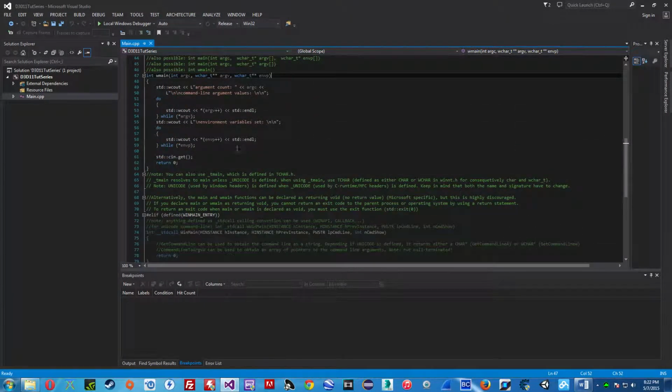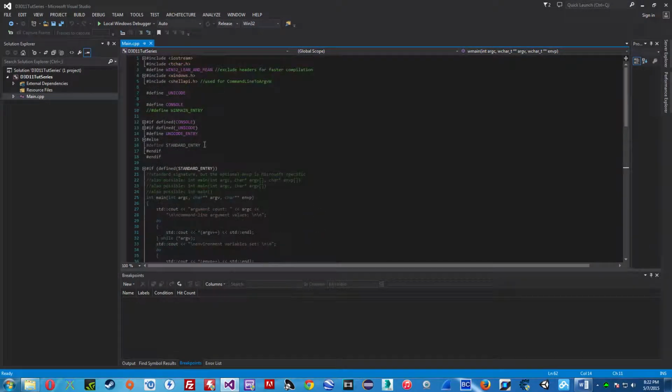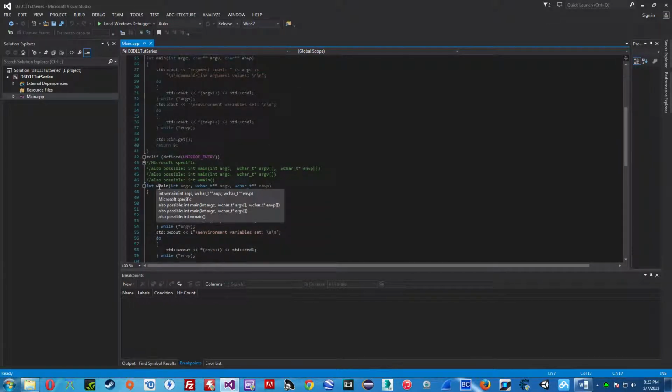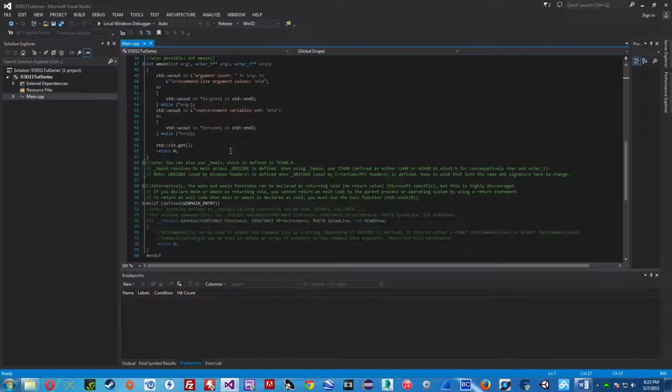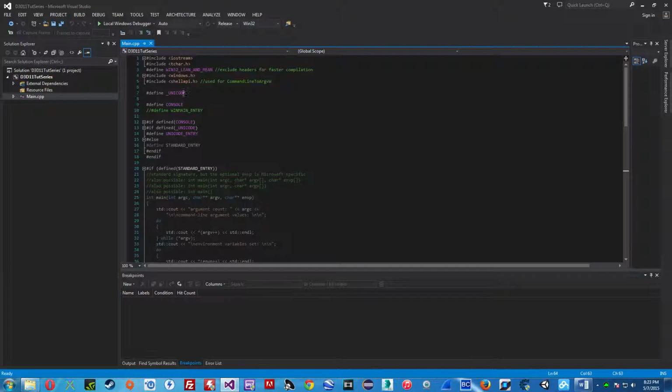A third option is using _tmain, also an integer. _tmain is also Microsoft specific. T probably stands for type. _tmain resolves to main when Unicode is not defined. It resolves to wmain, so the Unicode version, when Unicode is defined. Now, keep in mind, it looks at UNICODE without underscore instead of _UNICODE with underscore. But you will see in the Windows headers, UNICODE without underscore is always defined when _UNICODE with underscore is defined. So I suggest you use this instead of this.